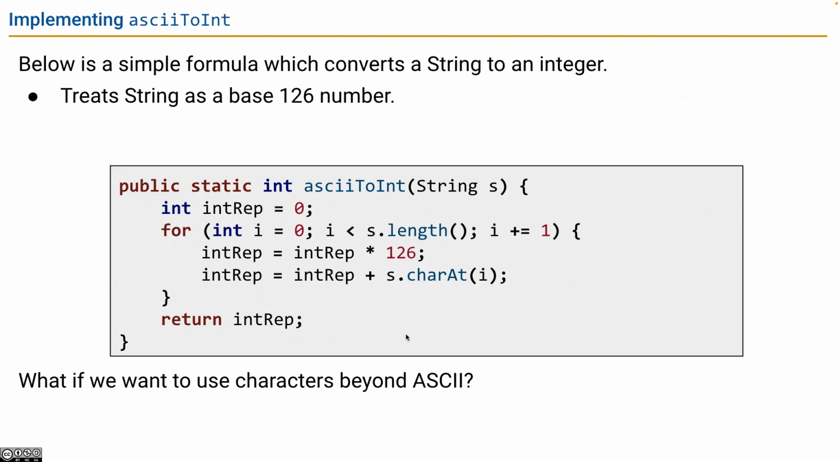Okay. So the question someone brought up was, what if we want to write in languages that are not English? What if we want to cover characters that you can type on your computer that are beyond ASCII?